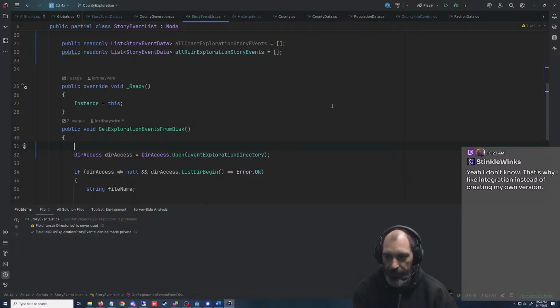That's why I like iteration instead of creating. Oh, weren't you creating? You were using some other one. I have it on my list somewhere.